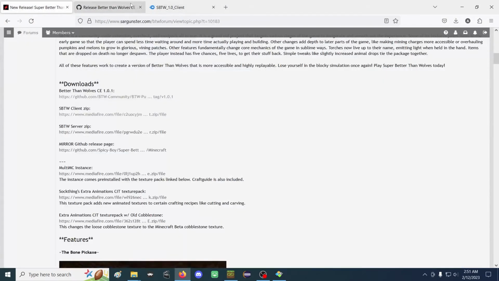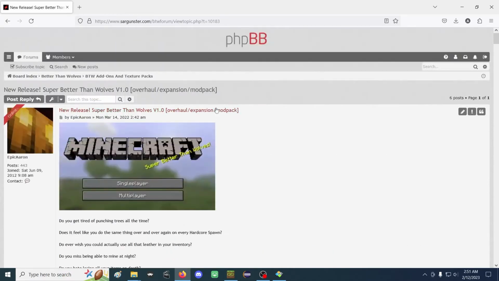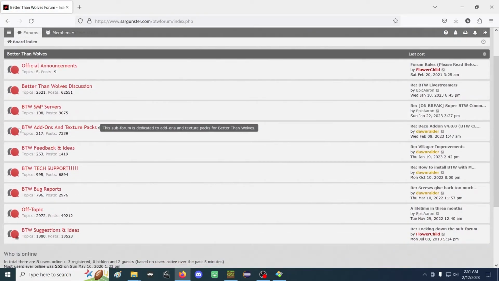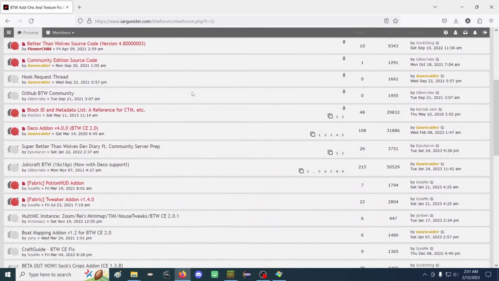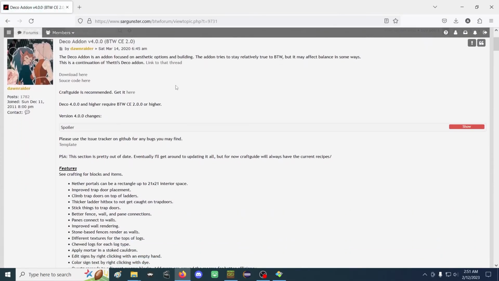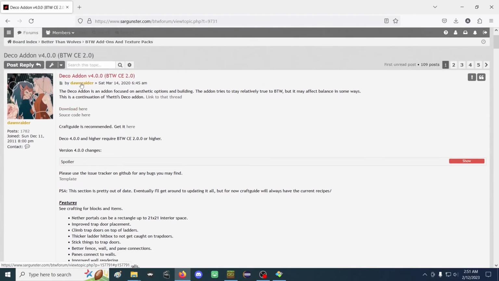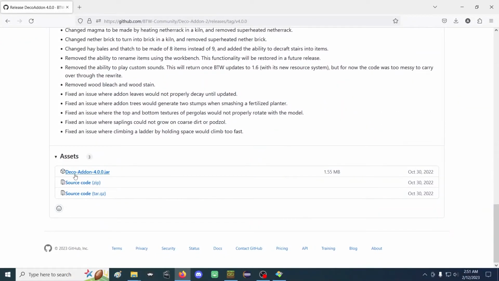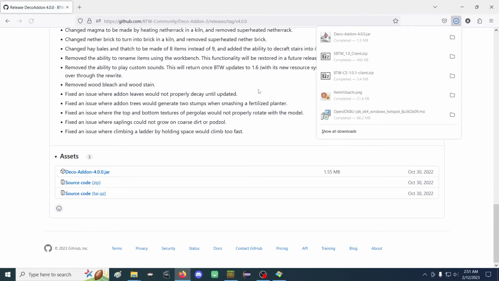So let's go back to the forum. We'll go back to the home page. Now, we're going to click our add-ons tab again. And we see, we want to play with Deco. So we'll add Deco here. Alright? And now Deco is real straightforward. It's just one download link. Right? Scroll down, click Deco addon.jar.